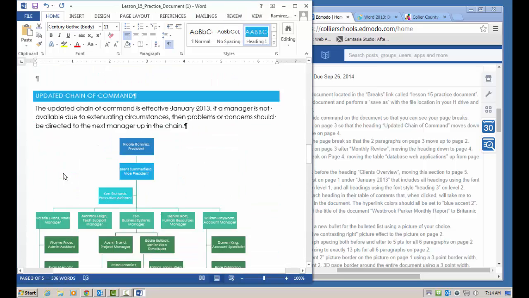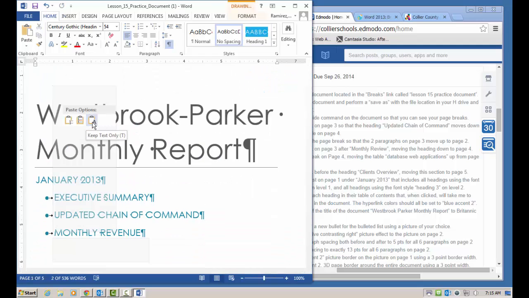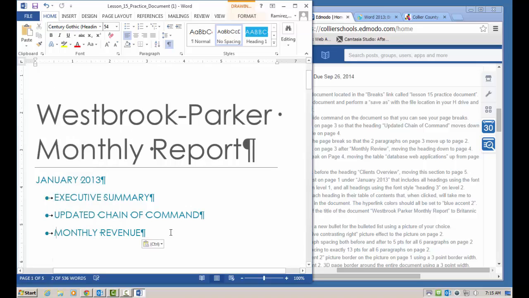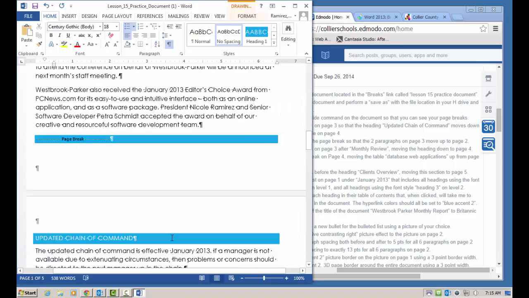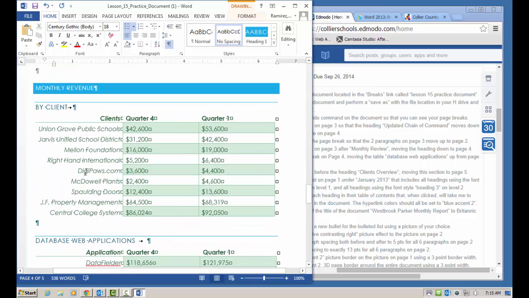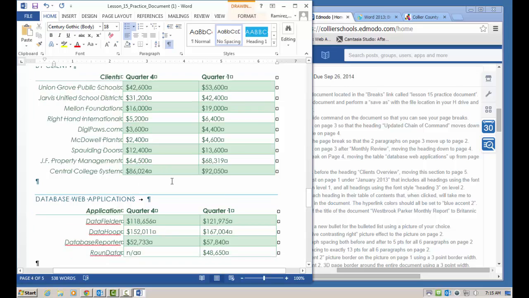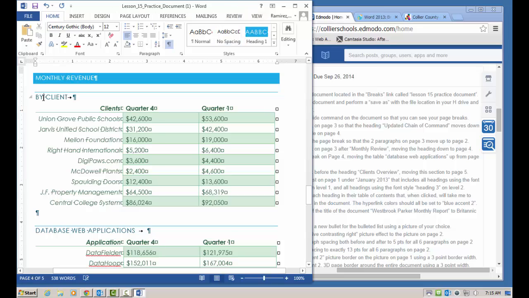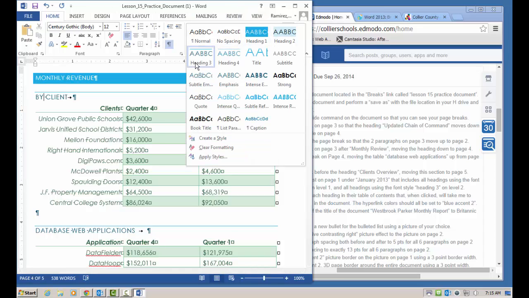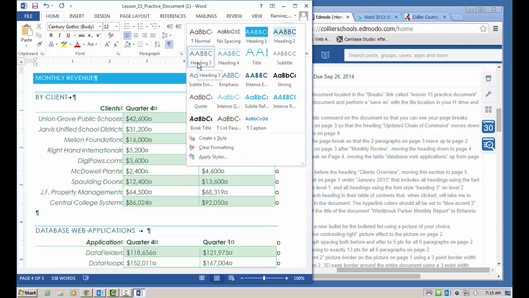Copy, go back up to the top. Again, when I paste it, make sure you click on the third paste option, keep text only. Click on that. Now, talking about those level 2s. In this monthly review section, you have 2 subsections. You have by client and you have database web-based applications. So by client, if I click on it, it is a heading 3. So this should be level 2, which means this should be demoted. Same thing with database web applications. It is also a heading 3 and should be demoted.